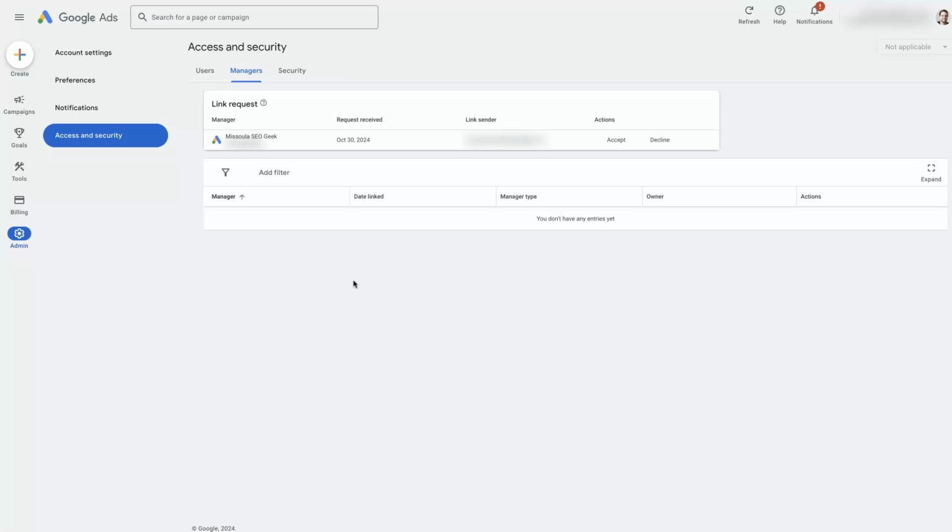And then we'll go into our agency account, it's called a manager account, and we'll put your ads ID number in there, and it's going to send you a request. It's called a link request. That's going to show up here under managers. Up at the top you'll see like, hey, Missoula SEO Geek is requesting to link to your account. And then from there you can accept or decline.